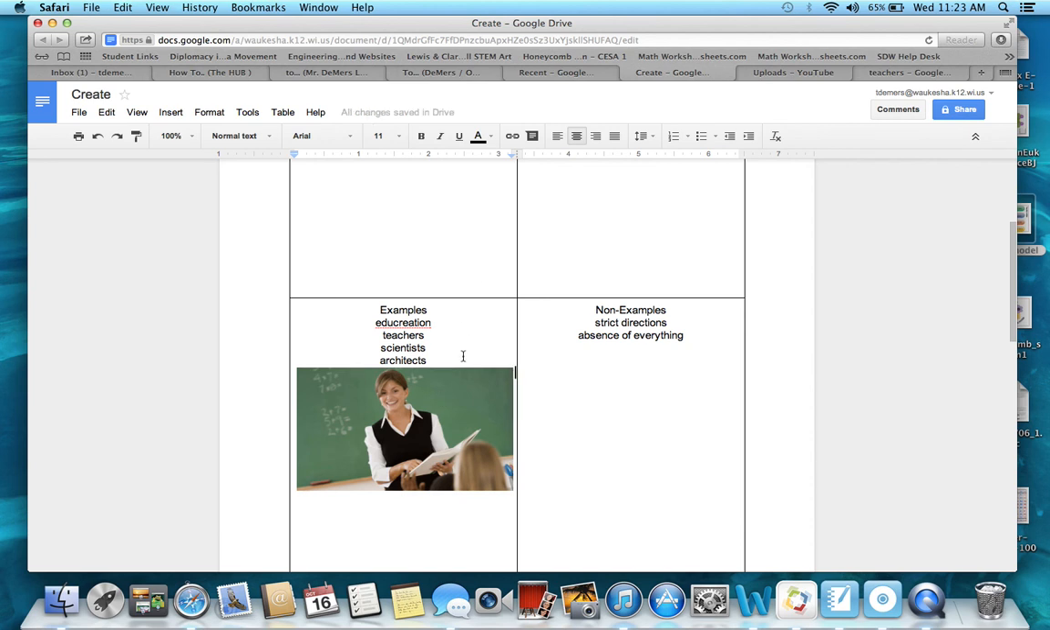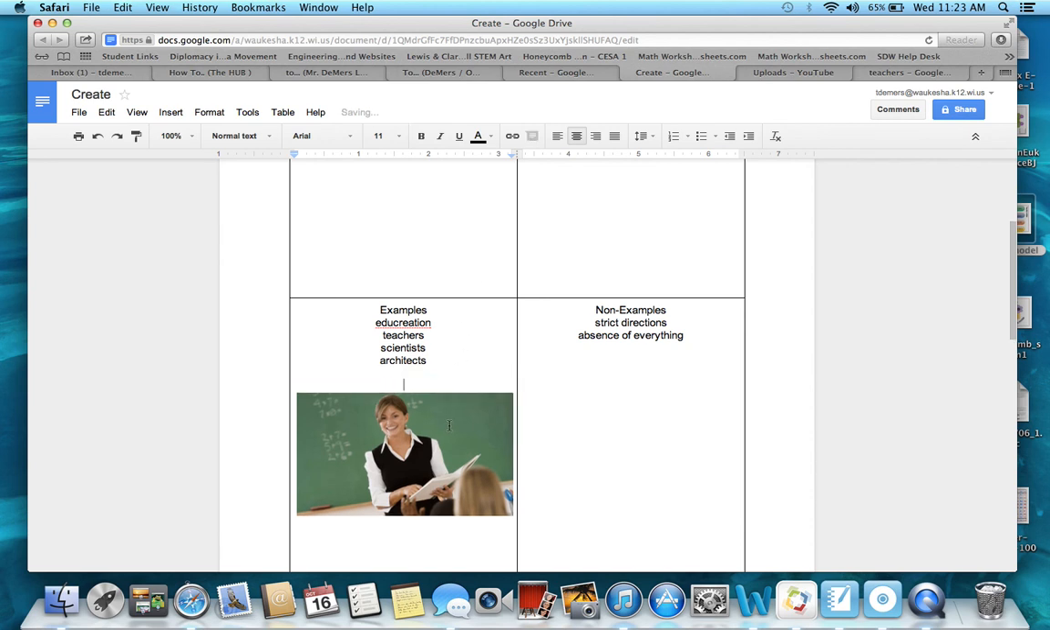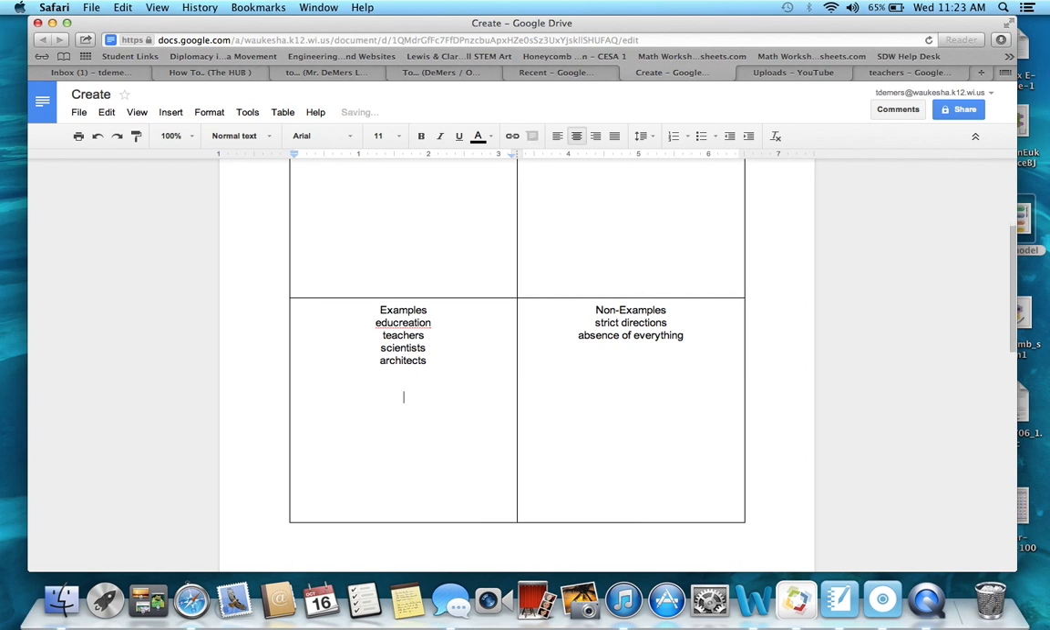And then it will show up in the box. If you'd like to move it down, you can do that. If you'd like to delete it at any point, all you have to do is put the cursor near it and hit delete, and it is gone. And that is how to create a Frayer model.